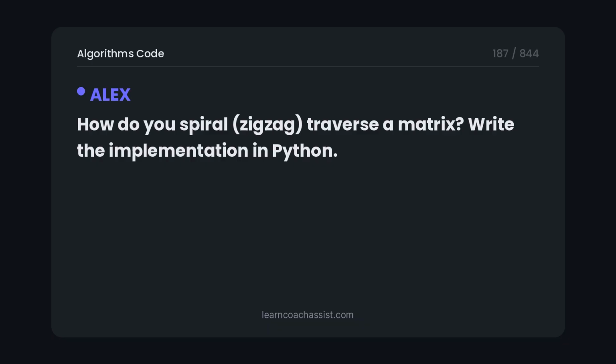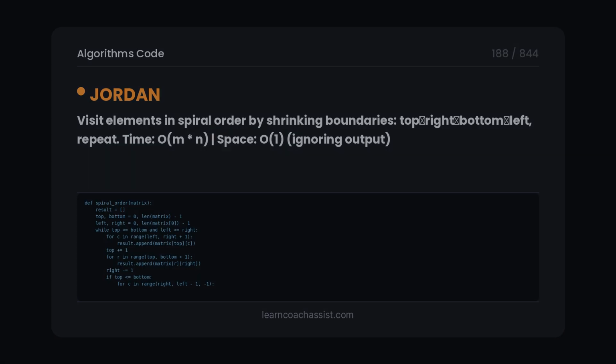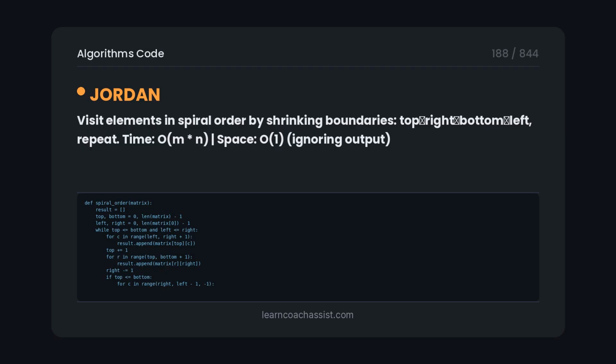How do you spiral traverse a matrix? Write the implementation in Python. Visit elements in spiral order by shrinking boundaries: top, right, bottom, left, repeat. Time O(m*n), space O(1), ignoring output.